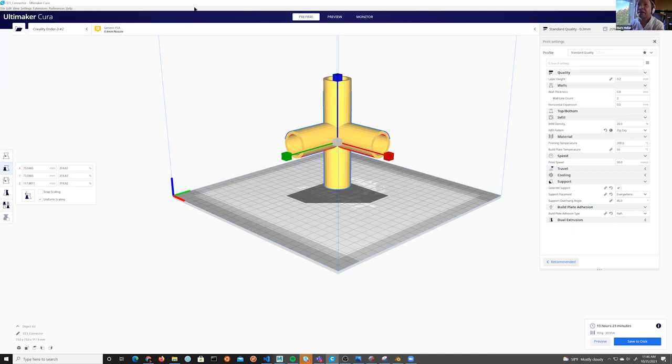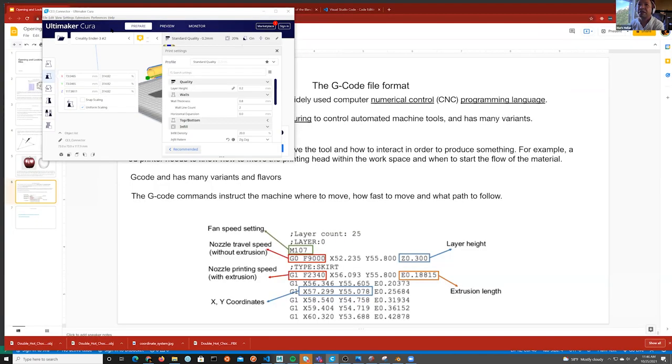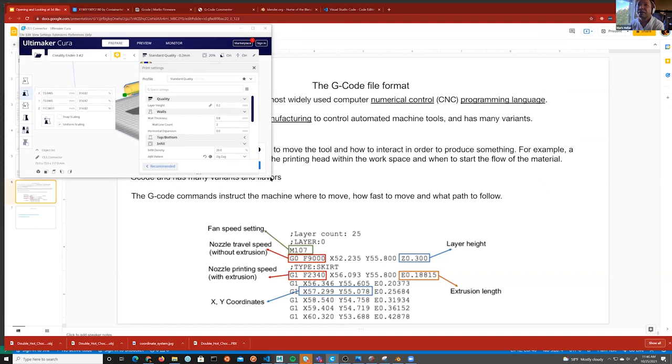Now, Cura is pretty nice. Oops, sorry, I need to zoom to the toolbars over the way. Shoot.